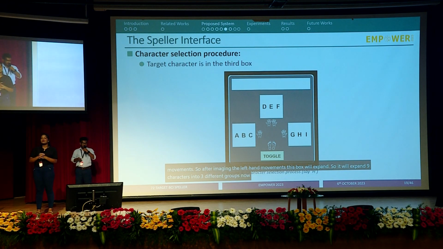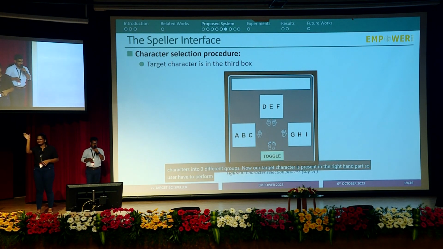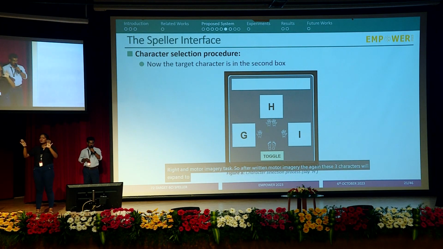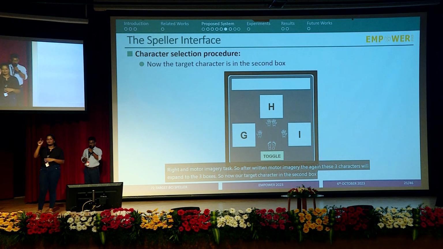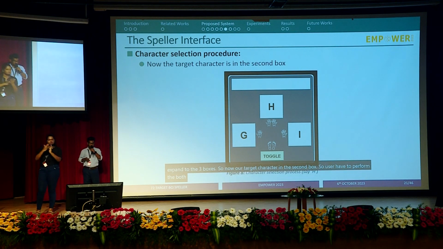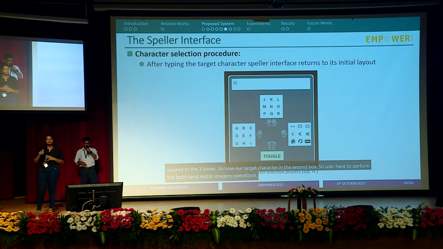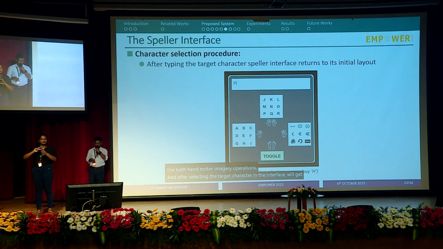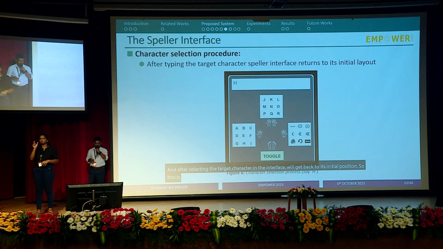Now our target character is in the right hand part, so the user has to perform the right hand motor imagery task. After right hand motor imagery, these 3 characters will expand into 3 boxes. Now our target character is in the second box, so the user has to perform both hand motor imagery operations. After selecting the target character, the interface will go back to its initial position. So this is basically the character selection process.